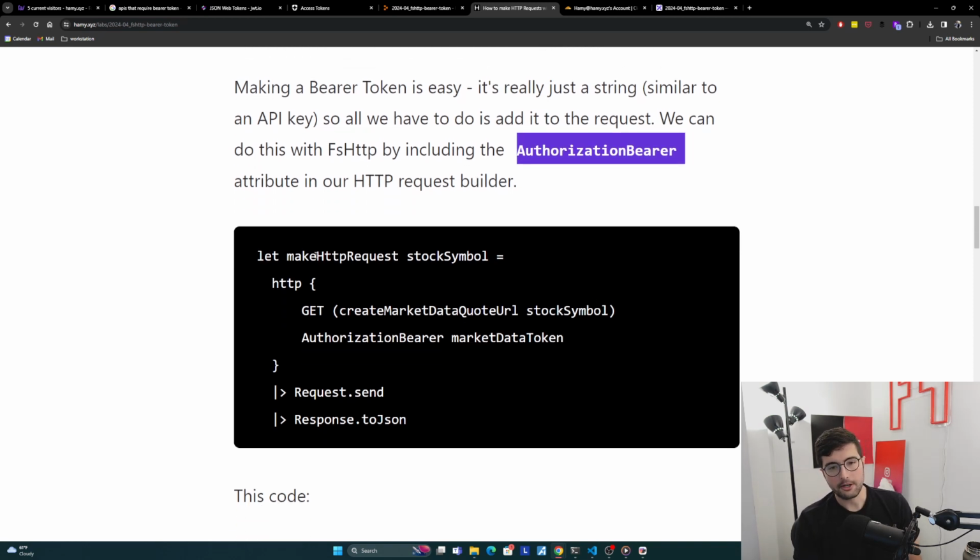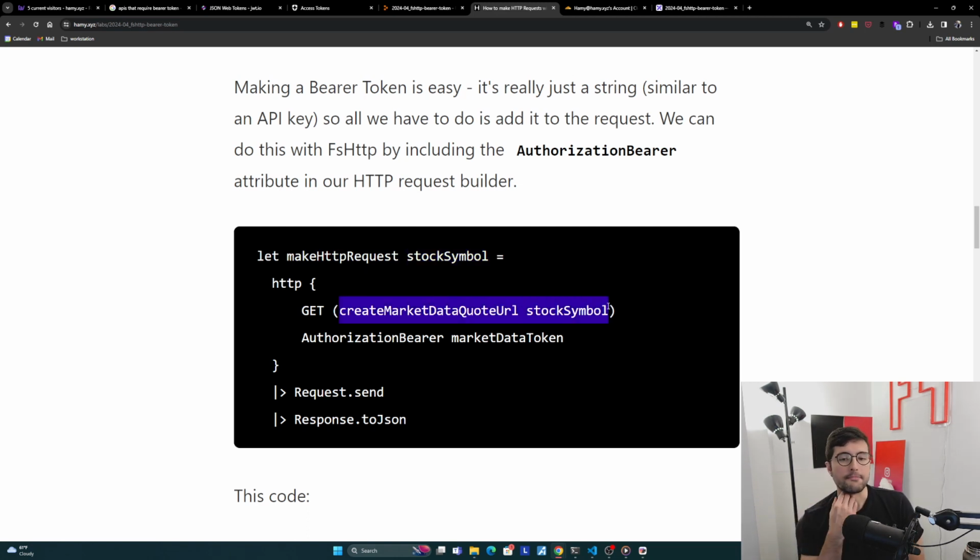So I've got this little helper function, makeHttpRequest, because I want to do stock symbols. We have this optional parameter here. And you can imagine that this is just going to create the URL we want to hit, and we'll dive into this a little bit later. But the important part here is we are building our HTTP request here. We're setting the URL, and then here we're setting the bearer.